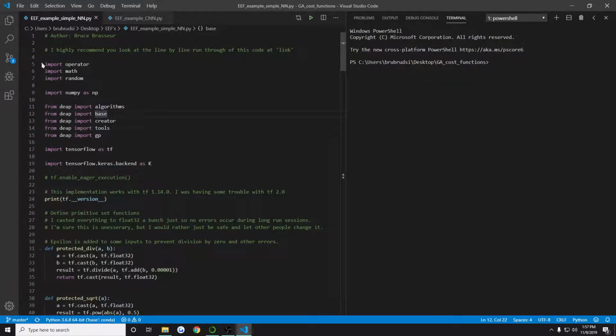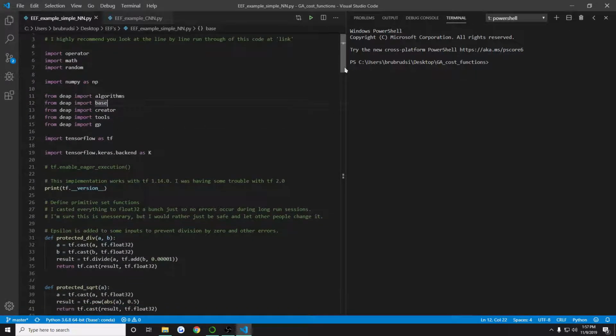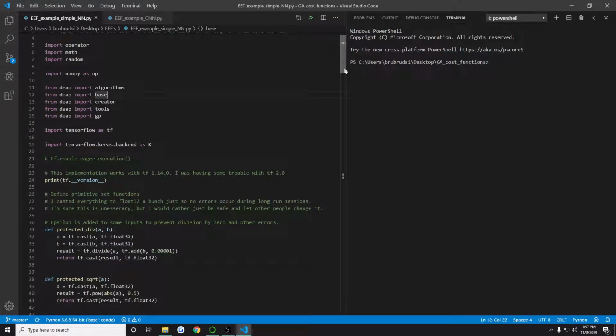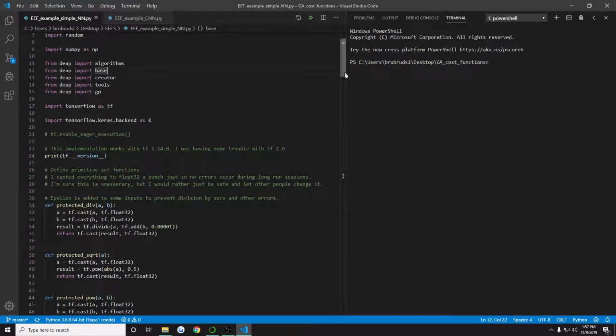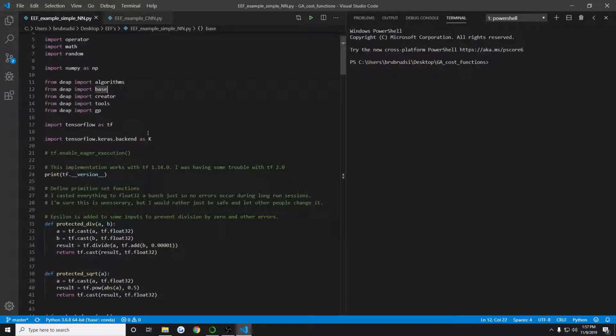So here we go, we import all of our libraries. We're using the DEAP library for the genetic programming. This is a pretty good library. I didn't really look too far and wide for genetic programming libraries, but this one seemed to be what most people use. It's very customizable compared to the other ones I've heard, so yeah.